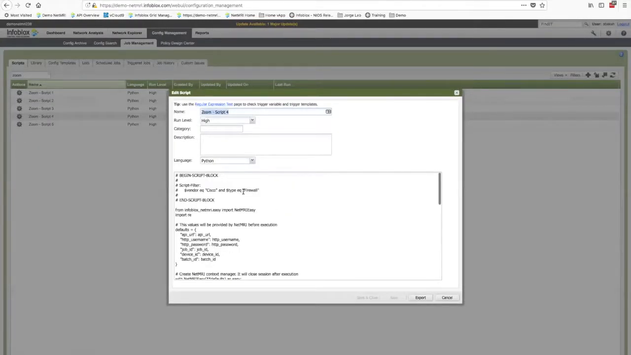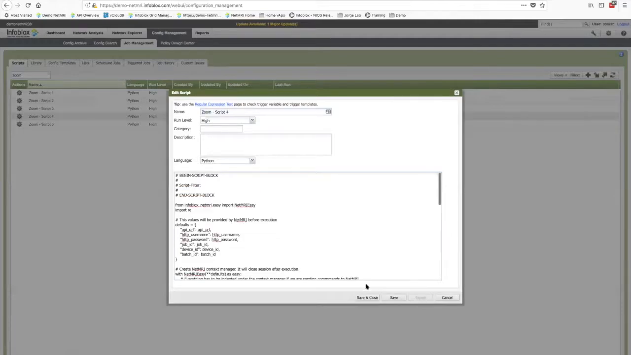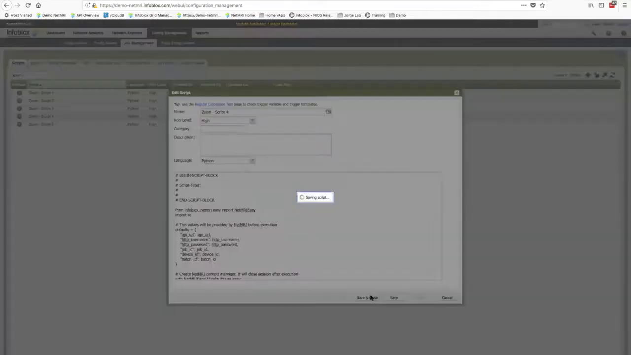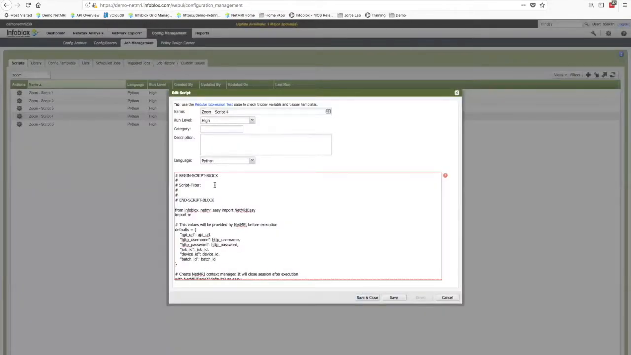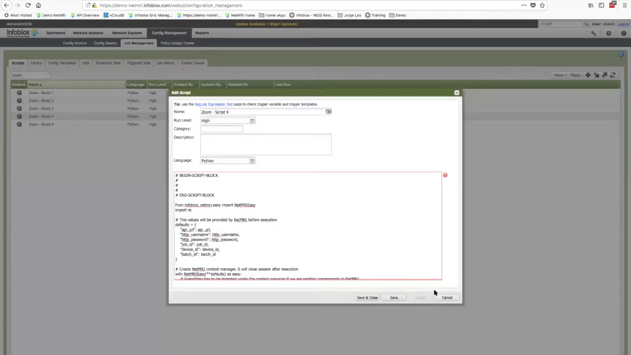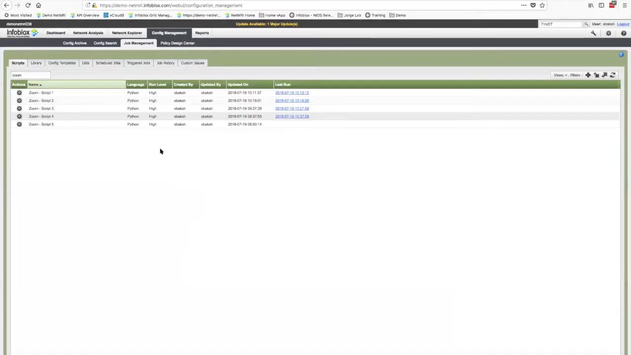So basically what we want to do is just delete you, save and close. What did I do? Oh, I just removed script filter. Alrighty, it's not liking anything I'm doing.